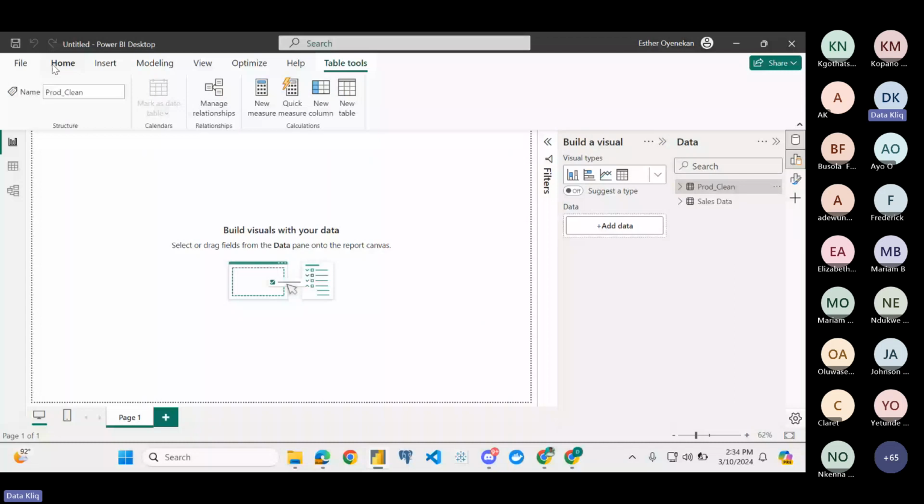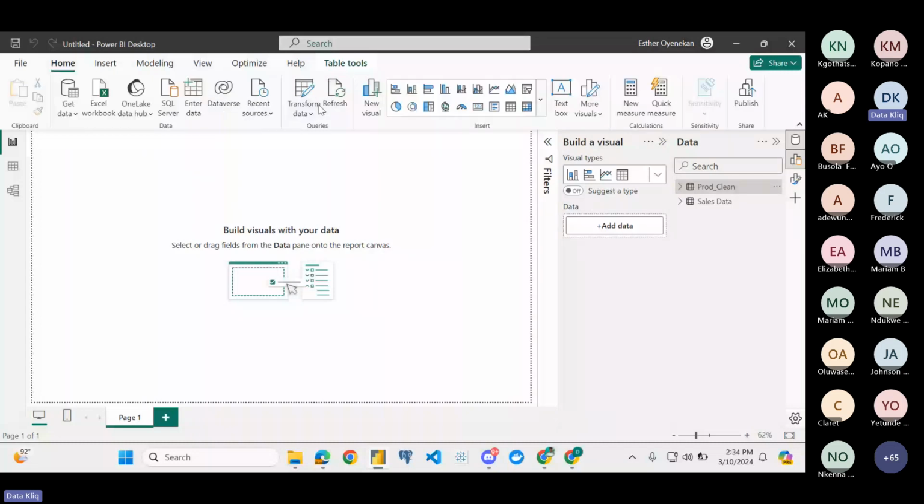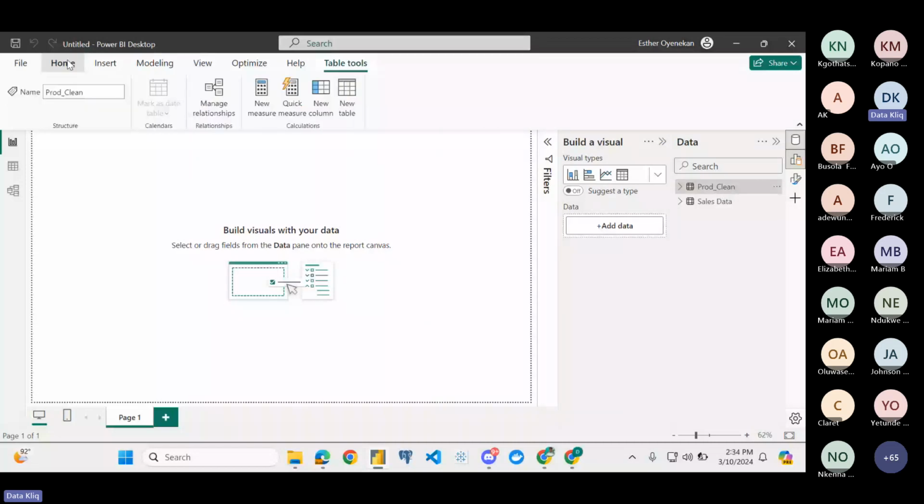I can just come here and click on transform data. When you click on transform data, it will take you back to Power Query. I don't know if you can see the pop-up saying use Power Query editor to connect, prepare, and transform data. So I can come here, clicking on the products table, to be sure that I'm clicking on that particular data set.